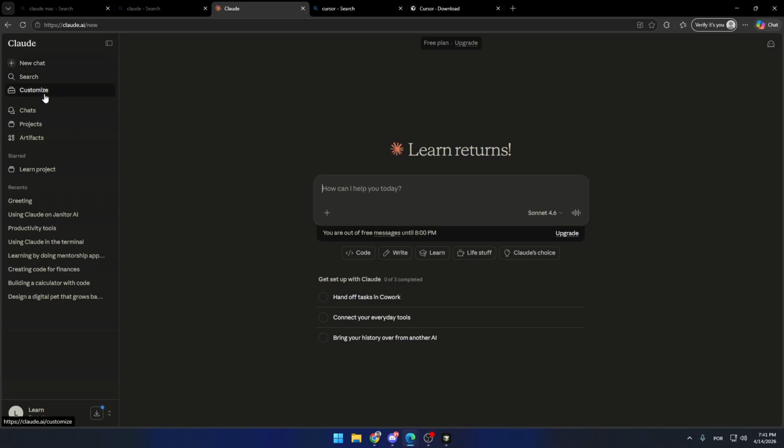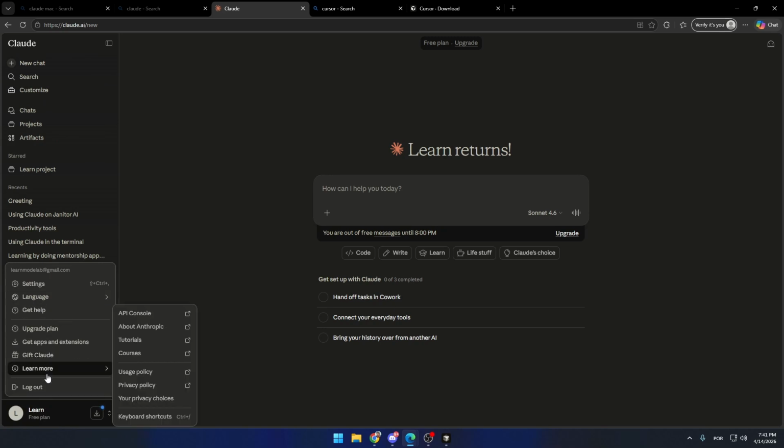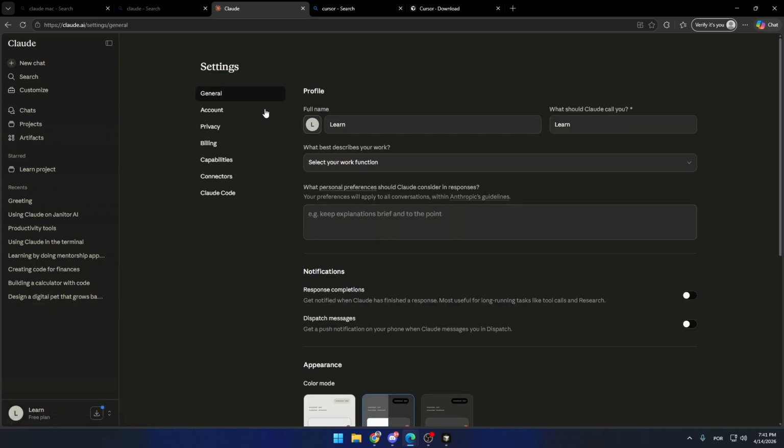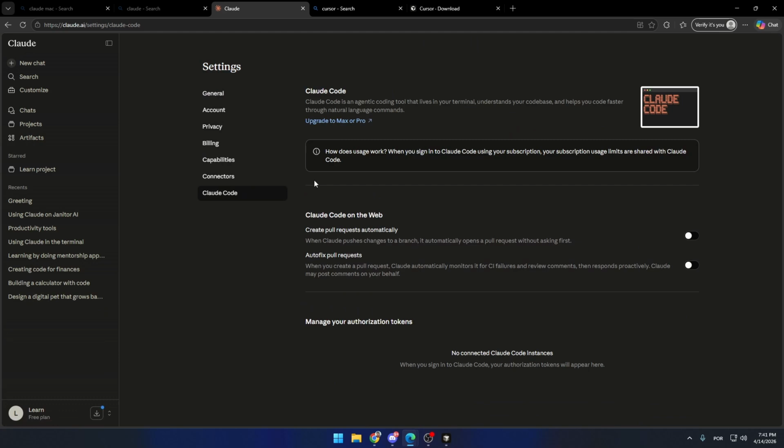If you don't have it installed yet, you can download it for free from the official Cursor website. After opening Cursor, sign in to your account. Next, go to Cursor Settings and look for the AI Models section.